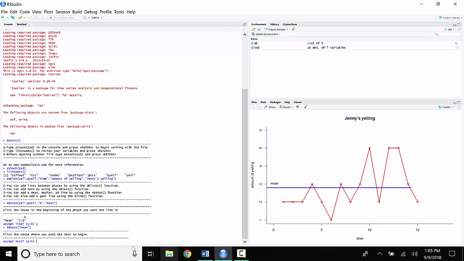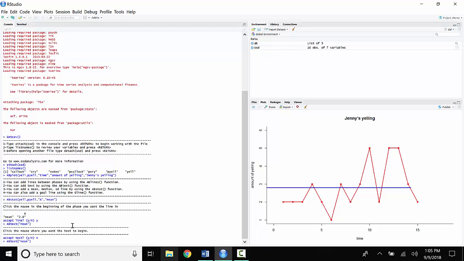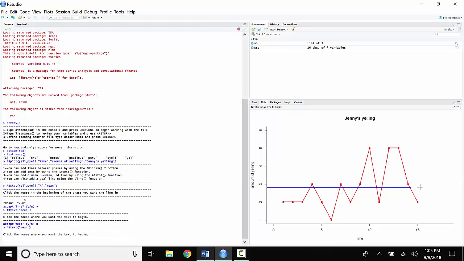There's my mean line. If I'm not happy with it, I can hit no. Maybe I can try it again over here. That looks better.